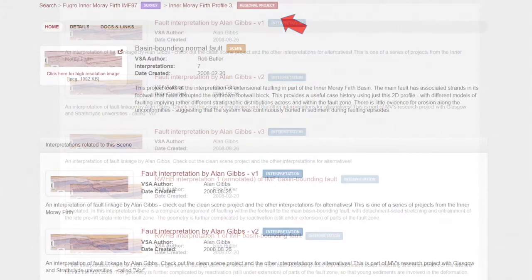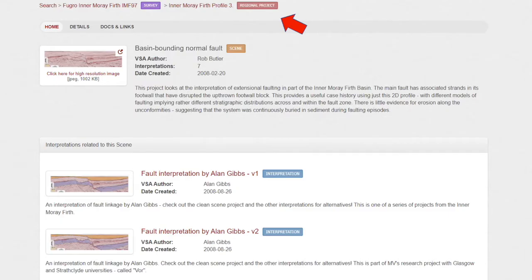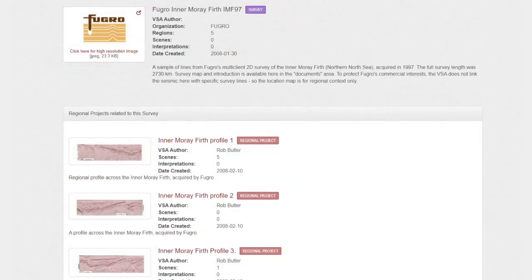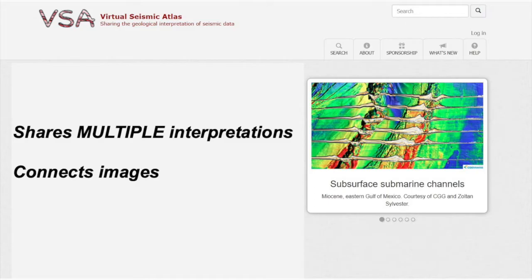So if we go back to the original clean image and look at the top of the page there, we can see its relationship to what we call a regional project, which is a long seismic line, and to a survey. So let's click back all the way out to the survey, which is an umbrella. So we can see that there are a series of seismic lines that are similar to one another that lie within this survey. So the VSA can show multiple interpretations and the relationship between similar images. And what's more, it can be updated dynamically so more interpretations can be added into the future.